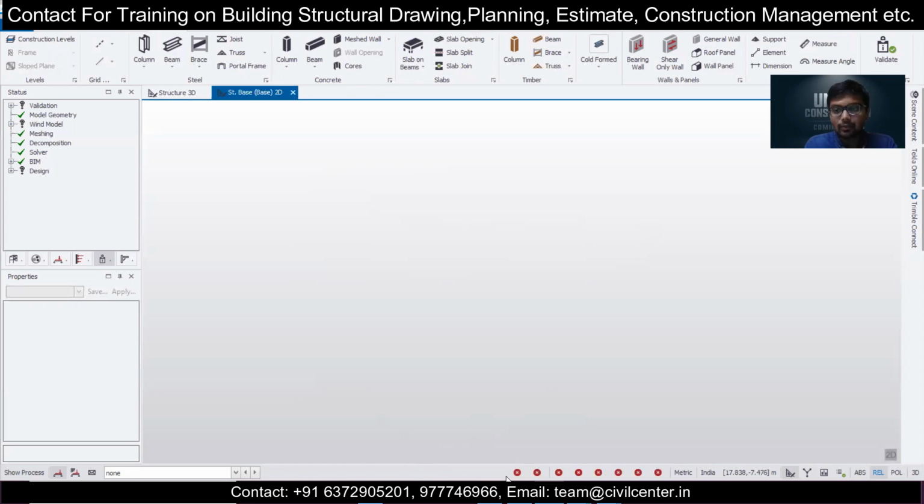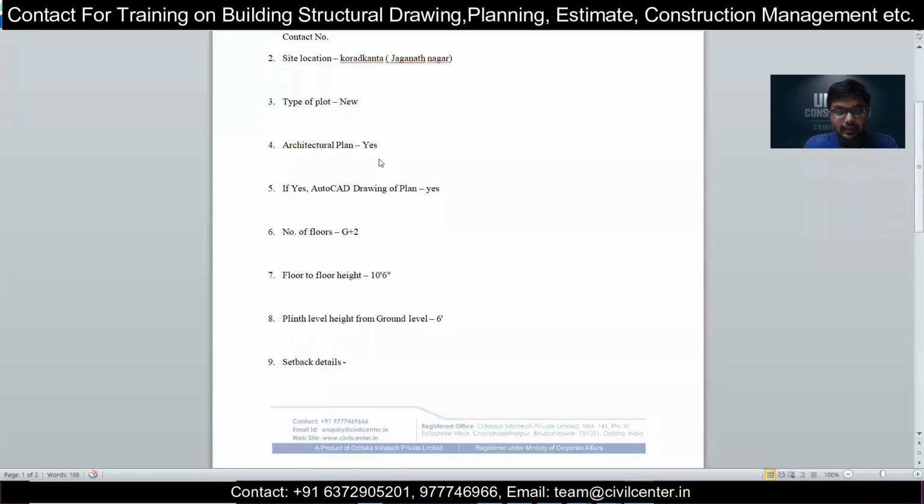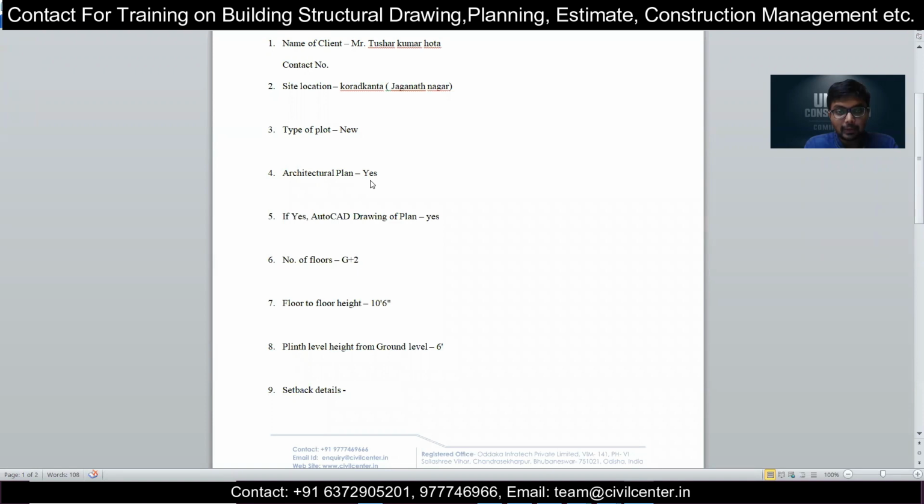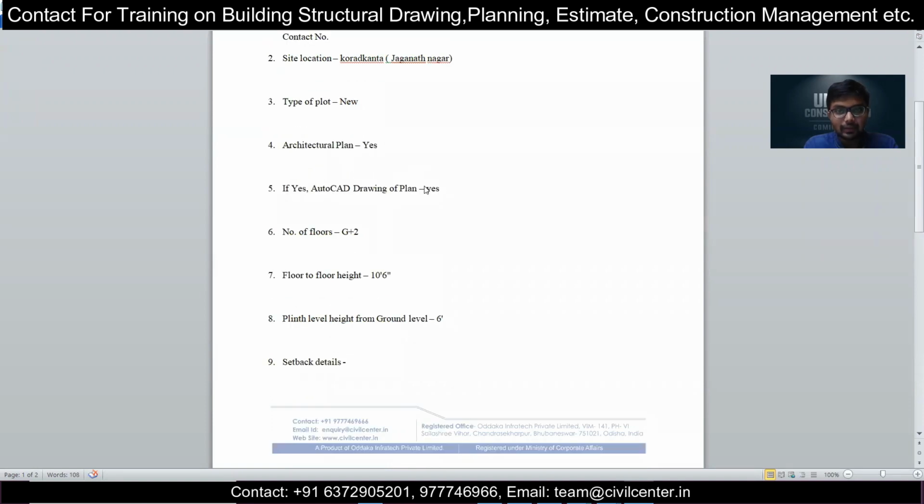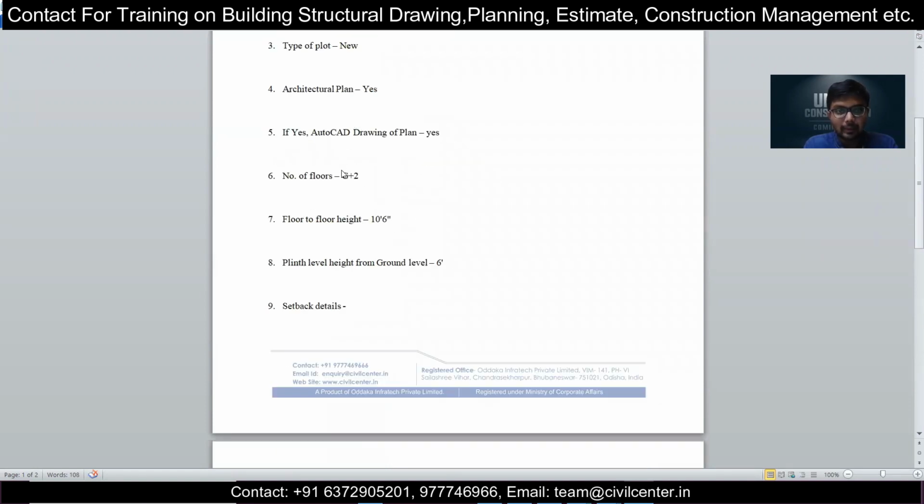Now we have to check what our levels are here. So for checking, we'll simply open our structural drawing requirement. As you can see in the requirements, let's see, type of plot new. Architectural plan is given, we just saw that. AutoCAD plan is also given, number of floors G+2, that's important. Floor height is 10.5 feet. If we convert this to meters, that is 10.5 divided by 3.28. All the floor to floor height will be 3.2 meters. So 3.2 meters we can also write here.